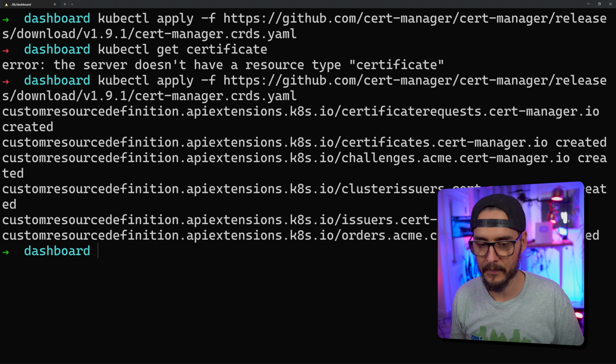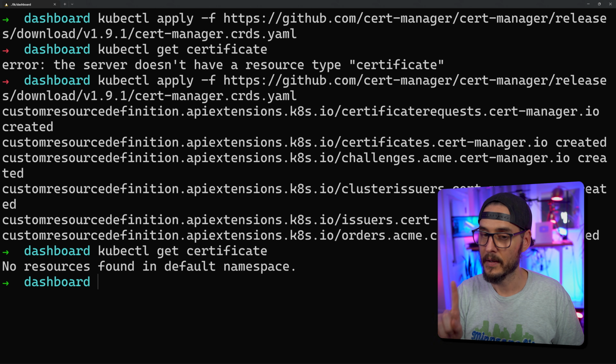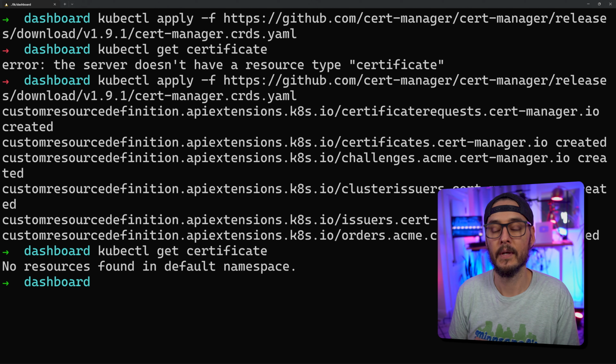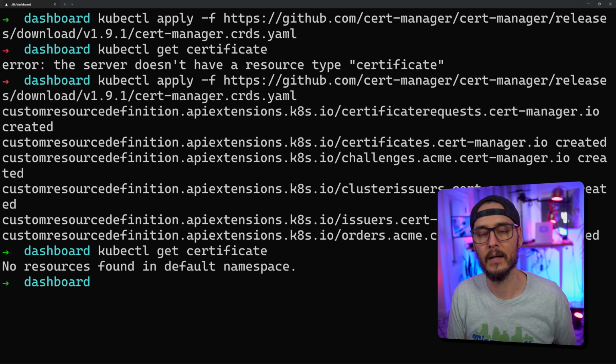That should apply it. And now if we do the simple, hey, get a certificate, now look, it's not giving us an error. It's just saying, hey, no resources found in default namespace. So it knows what I'm talking about, but we don't have any certificates there. So that's kind of CRDs in a nutshell.